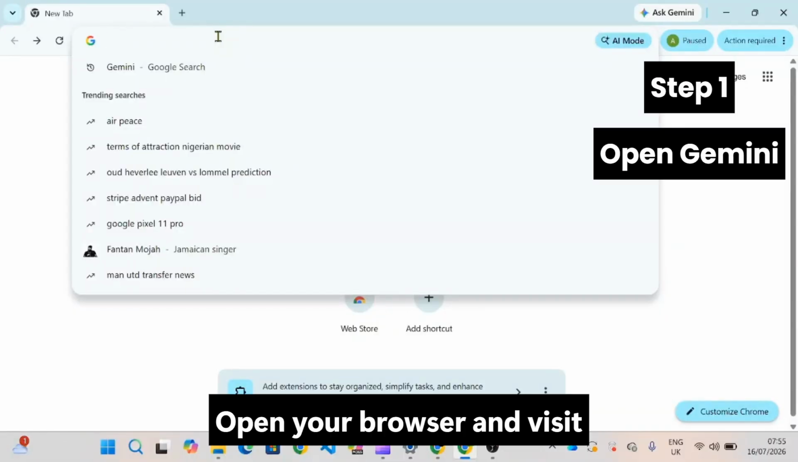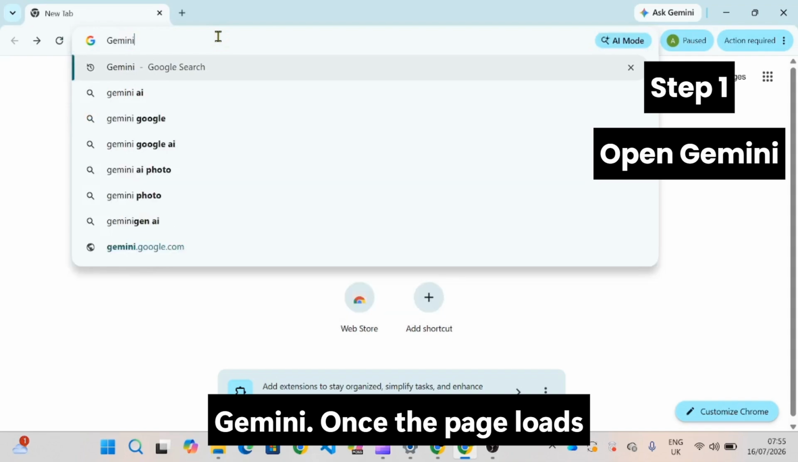Open your browser and visit Gemini. Once the page loads, you'll see Google's Gemini Home.